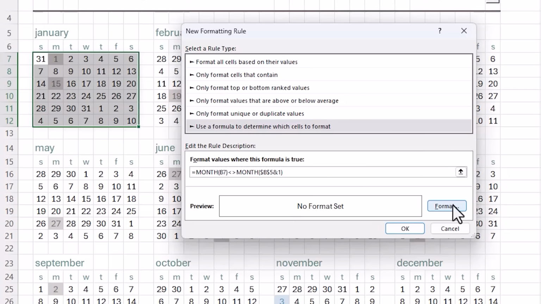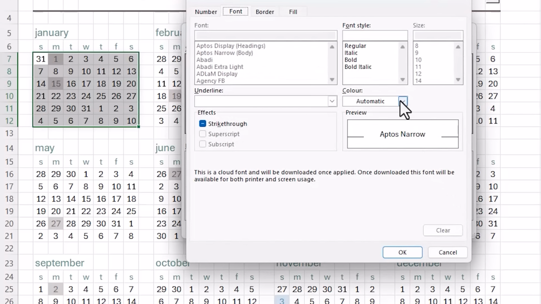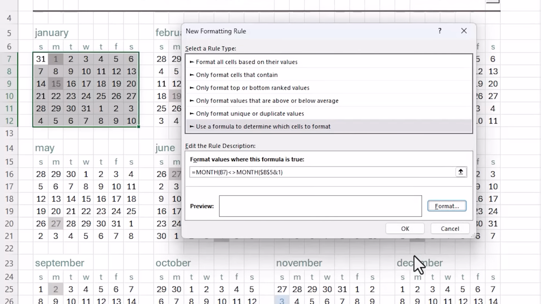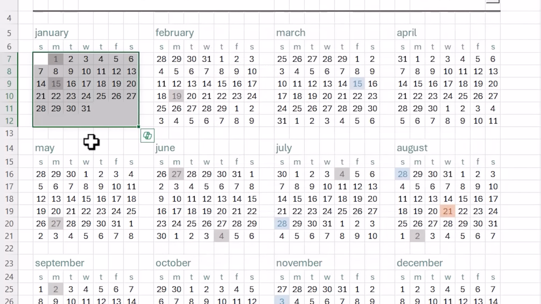go in and format, and here I want the font to be white and the fill color to be white, and that's essentially just going to hide the date. The date's still in the cell, we just can't see it because it's formatted white. Click OK again, and now we only see the dates for January. Now I'll pause while I rinse and repeat for the rest of the months in my calendar.